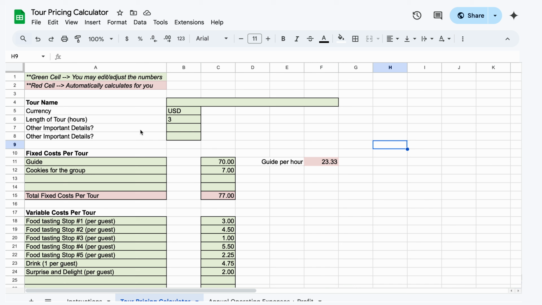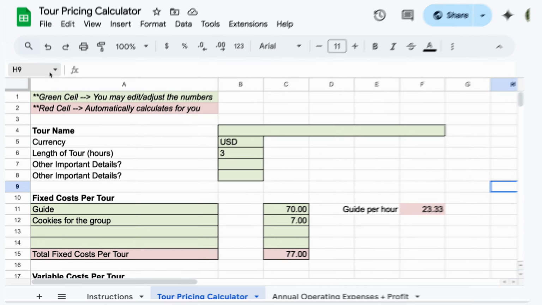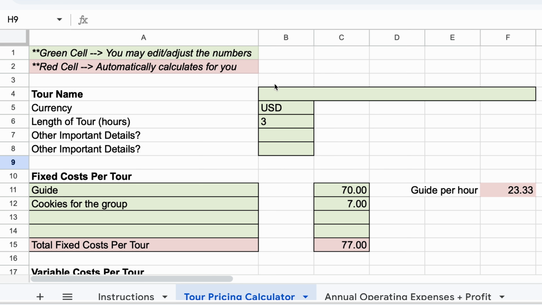Let's go through a couple important things. First and foremost, you'll see that there are green cells and red cells. So the green cell means we encourage you to edit or adjust the numbers. These cells here, for example. The red cell means that there's a formula that is automatically being applied. So it's doing some type of calculation. So green means go, red means stop.